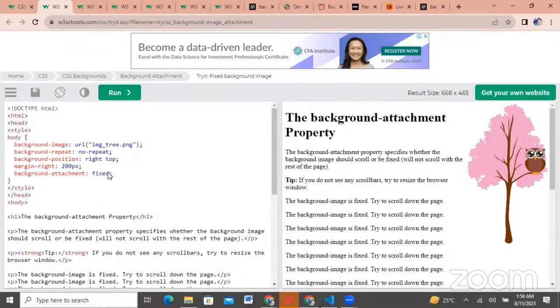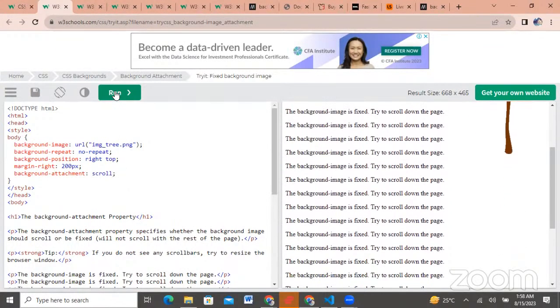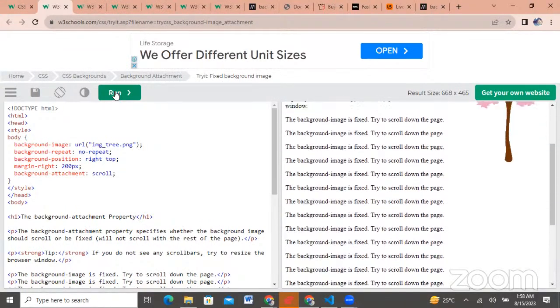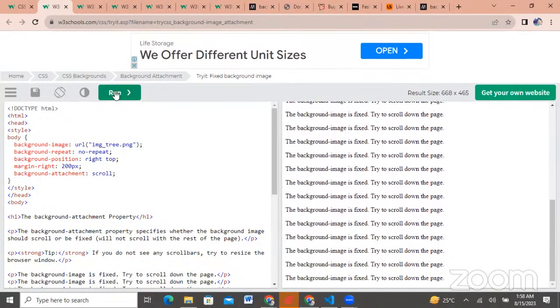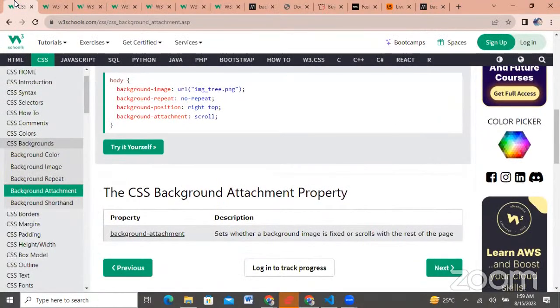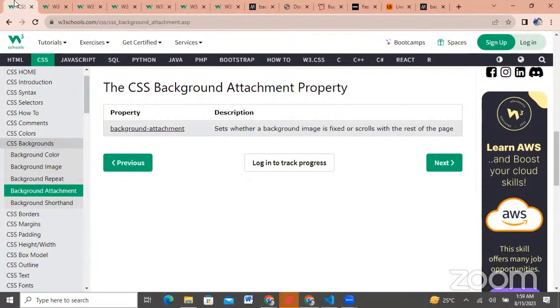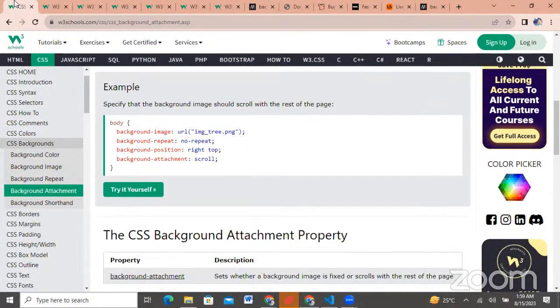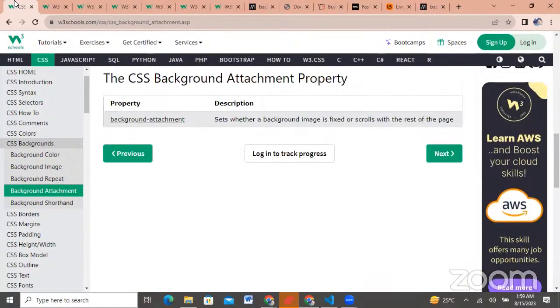So if you want this to scroll as you scroll, you can come here and say scroll. Now if I start scrolling, you can see it's scrolling. It's no longer fixed. Do we understand? I think fixed and scroll is self-explanatory on its own. Do we understand that particular one? Yes. Any questions? No. Okay, so let's go.